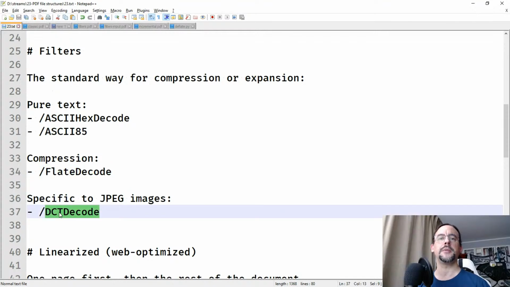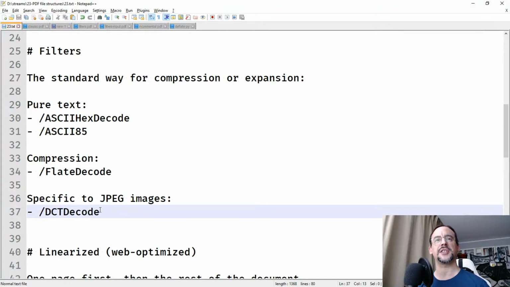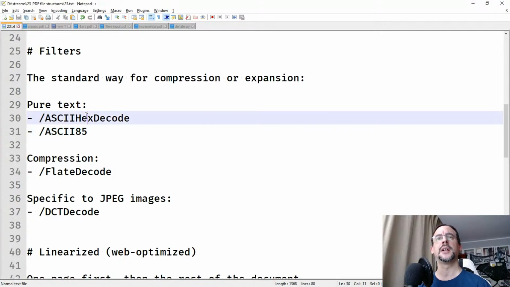And for example, JPEG images have this very specific DCT decode compression. These are the two most used. But on the other hand, you can do the opposite, and you can turn any binary into something like pure hexadecimal in ASCII, so ASCII hex, or ASCII 85. It's not base 64, it's not on 64 characters, it's on 85, and it's a bit specific to Adobe, not so much used. But anyway, ASCII hex decode makes it that any data could be encoded, but still pure ASCII, because you will see it as hex.